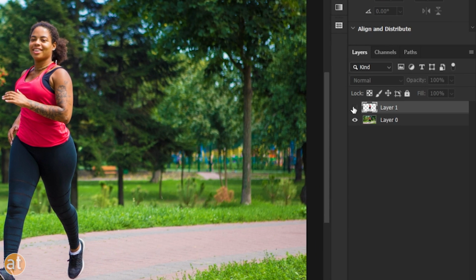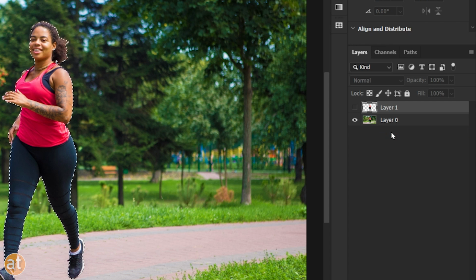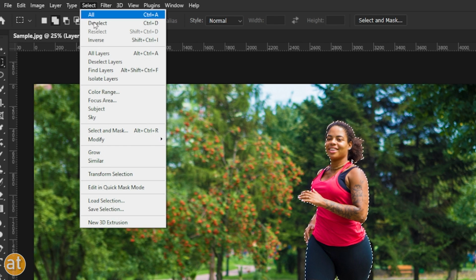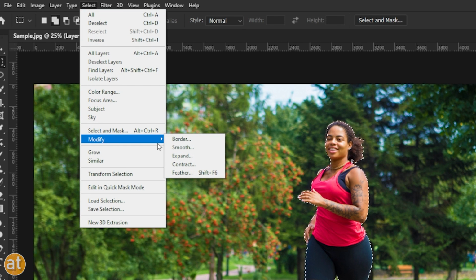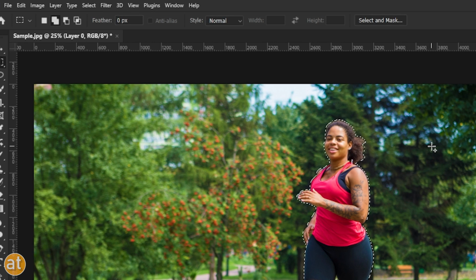Turn the subject layer off. Right-click on the subject layer and choose Select Pixels option. Select this layer. Go to Select, Modify, and Expand. Here, keep the value at 10 pixels and hit OK.